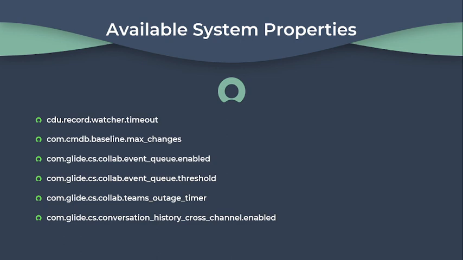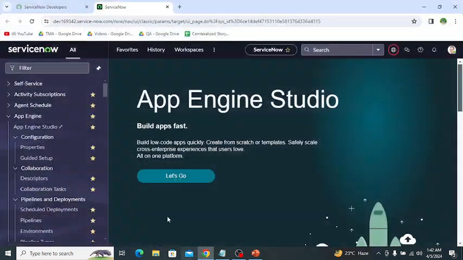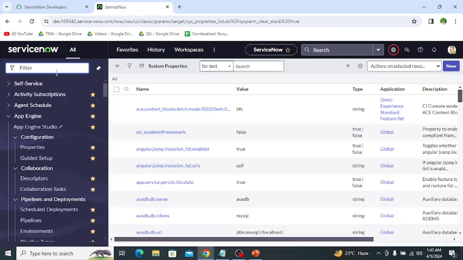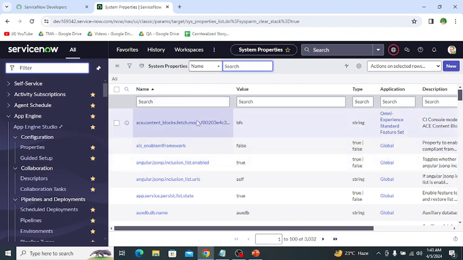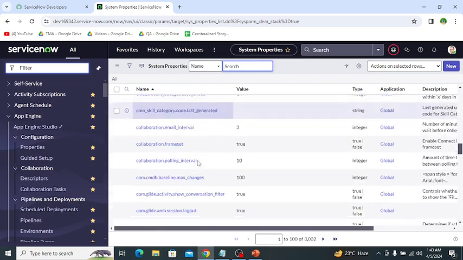To explore further, let me open my personal developer instance. The table for the system properties is sys_properties.list. This table contains all the system properties. So this is the list of all system properties.